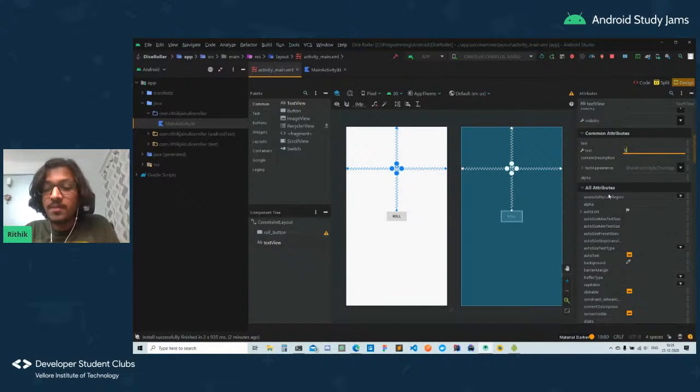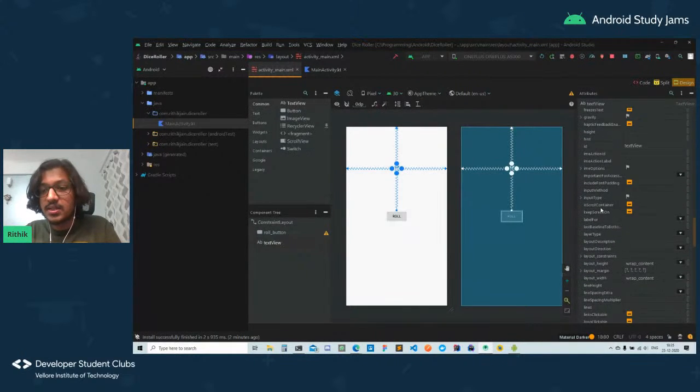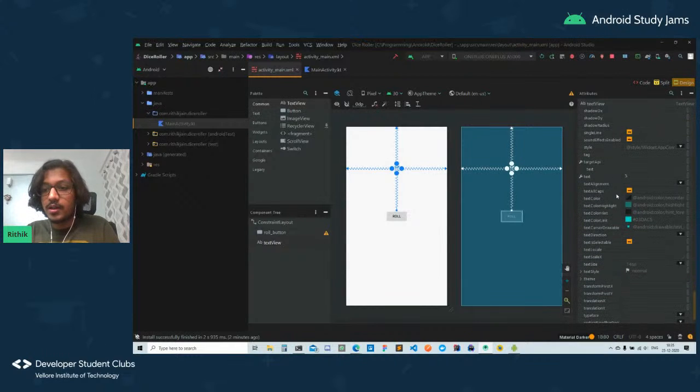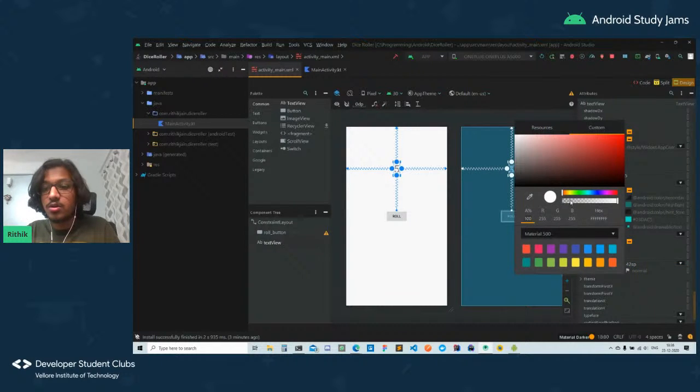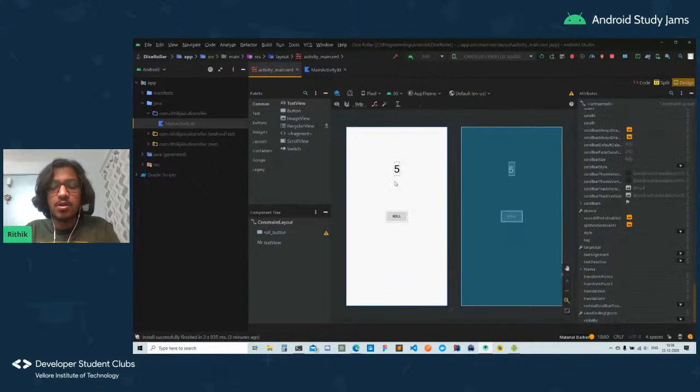Let's go ahead and make it bigger. And I'm assuming by now you should be familiar with how to deal with text views and their properties. So under all attributes, we'll just head over to text size. It is right here, and change it to 42 SP. Now it's big and clear. And we'll change the text color to black, and that is done. It looks pretty good now, right?